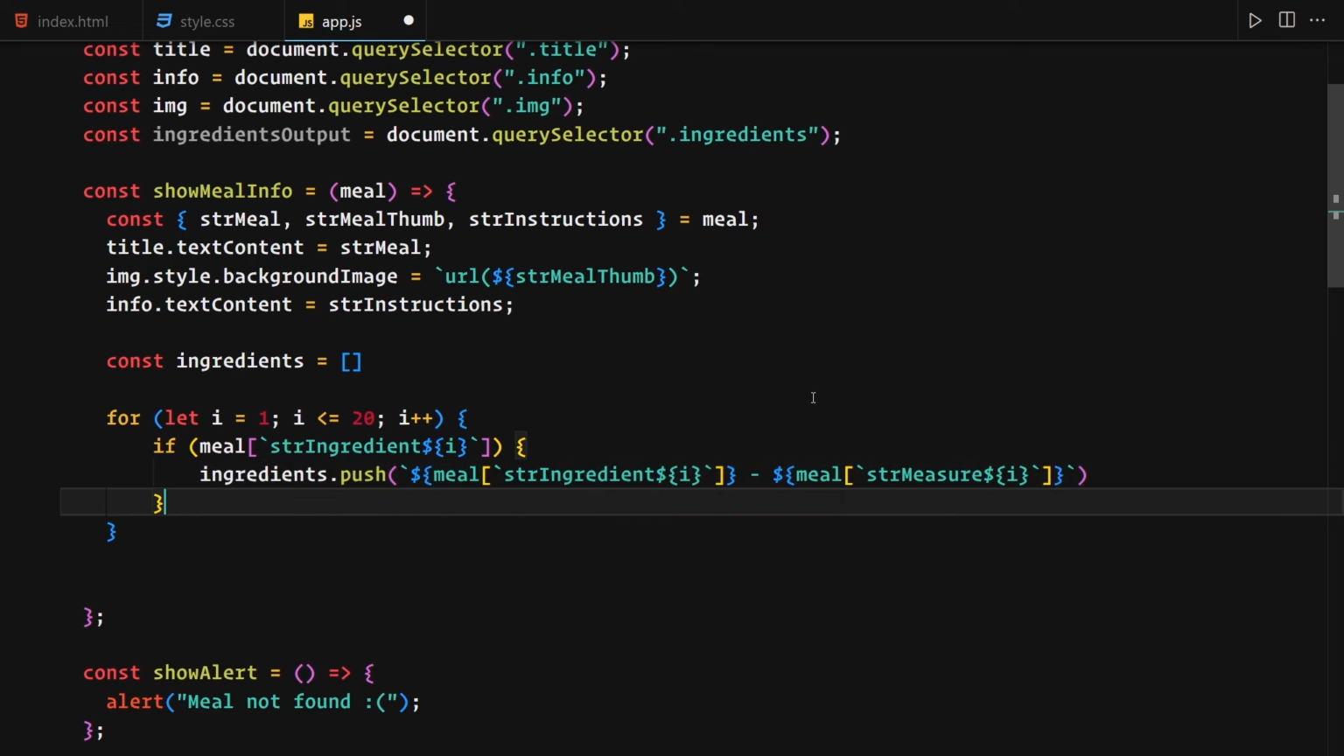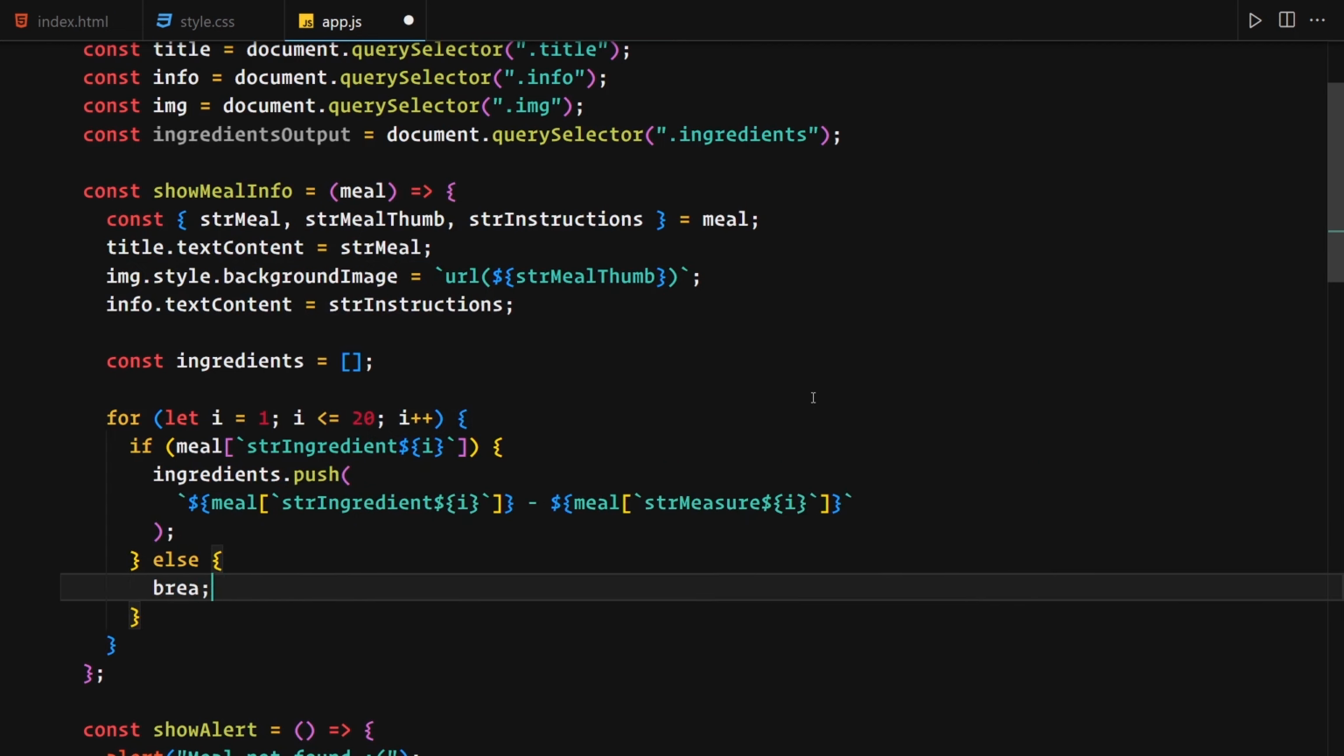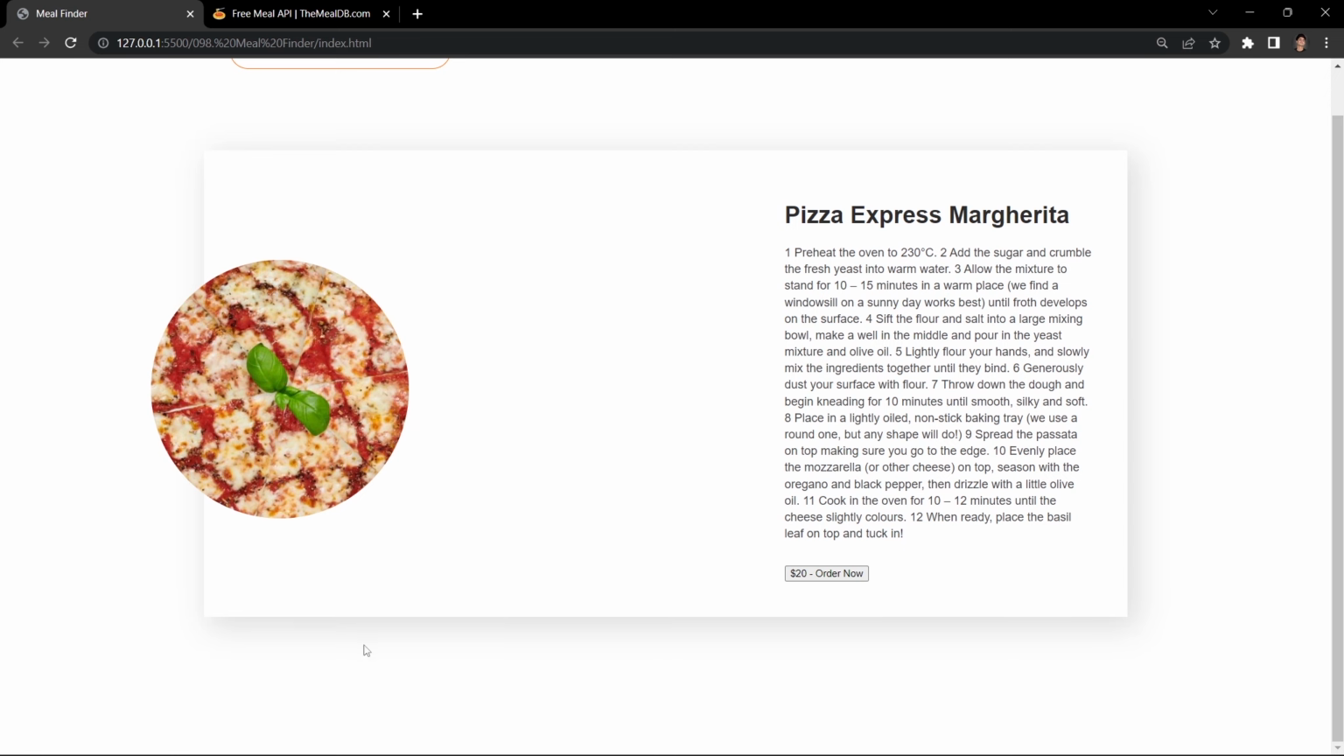Now the next thing you have to do is write an else block right here. So else, we just want to break out. Okay, so break, like so. Now let me save that, and let me search for a pizza. I'm going to hit enter. It will not give us that ingredient.